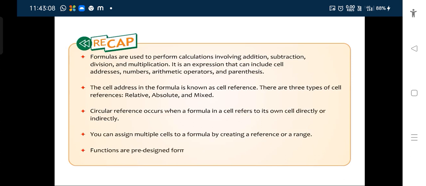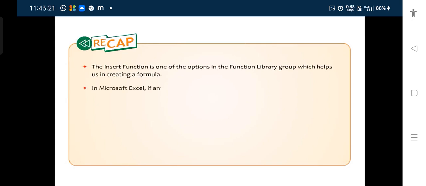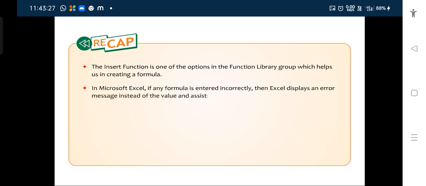Functions are pre-designed formulas in Excel to perform both simple and complex calculations. The Insert Function is one of the options in the Function Library group which helps us in creating a formula. In Microsoft Excel, if any formula is entered incorrectly, then Excel displays an error message instead of the value and assists you in identifying and fixing the problem.